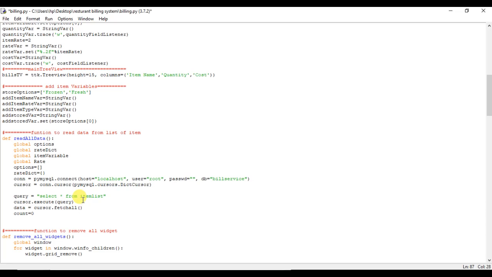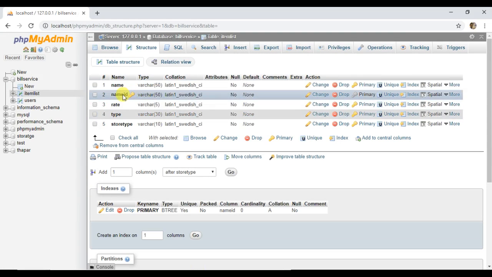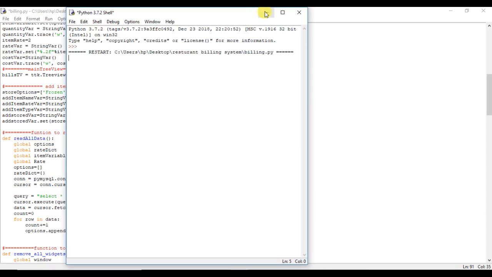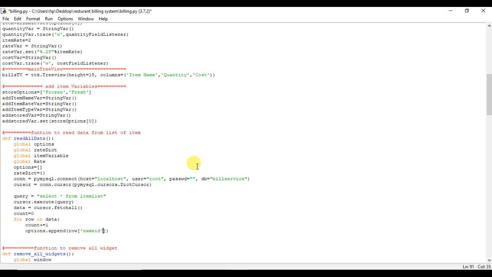You can make this count above also, but I have made it here, don't get confused. For row in data, if there is a row, I will increment count by 1, and I will make options. Sorry for this. options.append, I will append this new row, and this should be, I think, name ID. Let's see in our file where my file is. I don't know where my file is. That's name ID. Name is that. Let's take this above the line. Now option has been added to list.